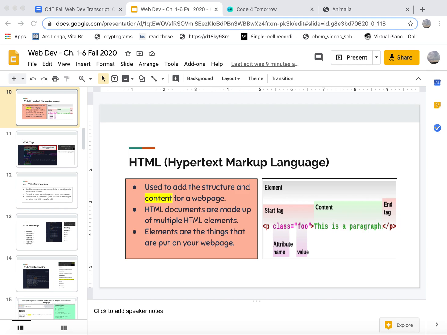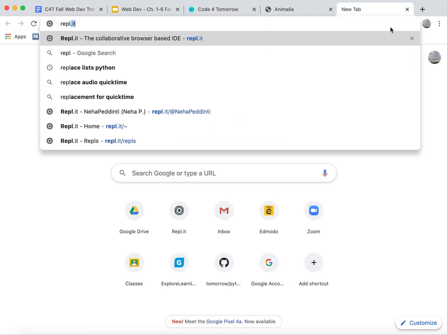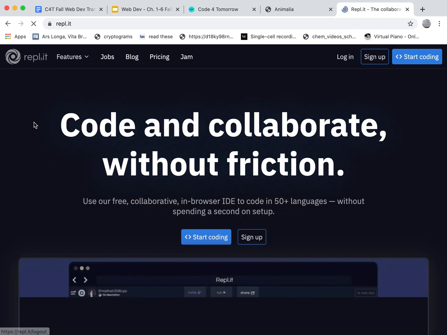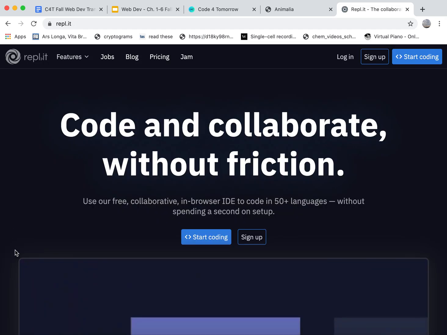So the first thing we're going to do is create a REPL account. And Josh mentioned this last time, but REPL is where we'll be accessing our code, and we'll be storing all of our files on this site. So as you can see here, just go to repl.it, and at first you're going to have to create an account. So I'm just going to log out quick, and you'll see a screen like this.